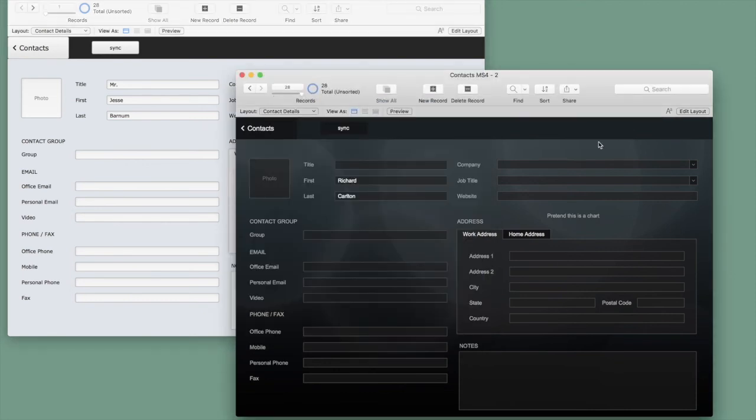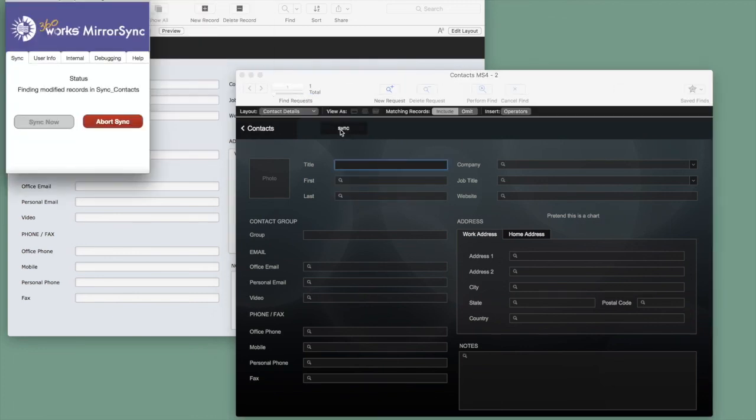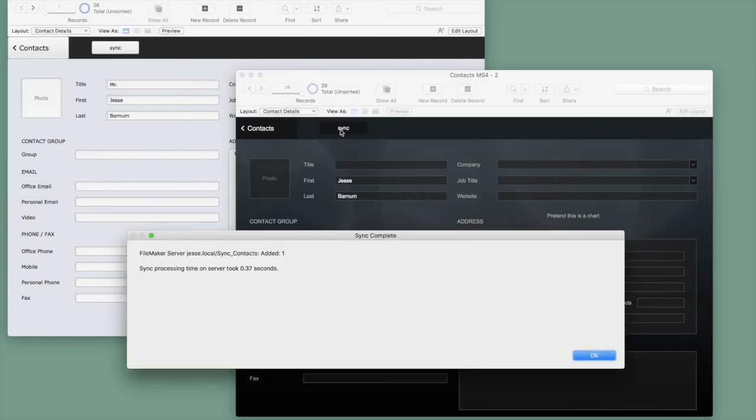Now let's go back and look at the offline user here who maybe makes some data changes and runs their sync again. And we'll see here that this added one record in 0.3 seconds. And as we click OK, we now get this new dialog box alerting us that there is a new version and asking if we would like to replace our current offline file with the updated version.